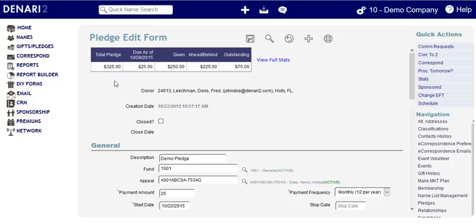We can now run reports that show the total pledged and quickly add up all the pledges to know exactly how much has been pledged in total. And that's very handy for budgeting. The downside to using a stop date is that the pledge stops.